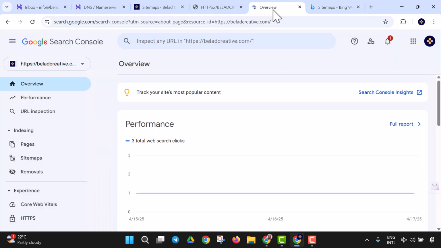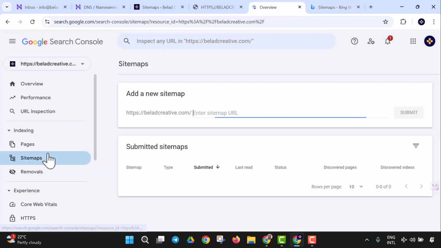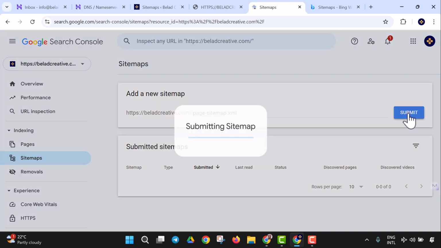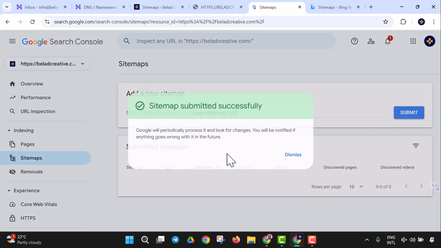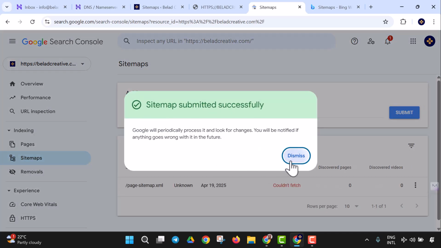So you could submit on different platforms. That's for Bing Webmaster Tools, and this is for Google Search Console, and we're going to add the sitemap right here. So let me paste it, Ctrl V. So it's going to be .com page sitemap. Yes, I'm going to submit it right here. So I'm going to submit this particular sitemap right now, and that's what I just did.